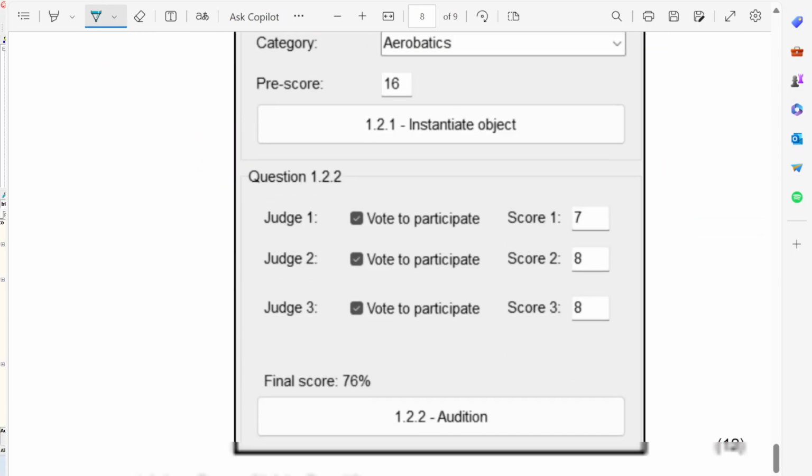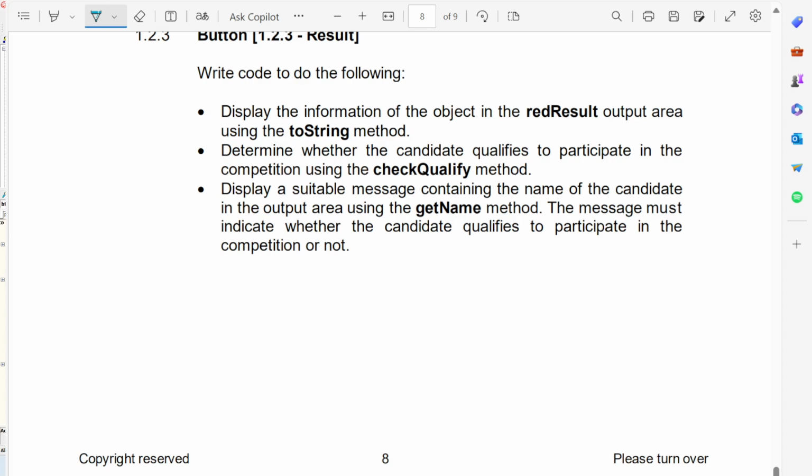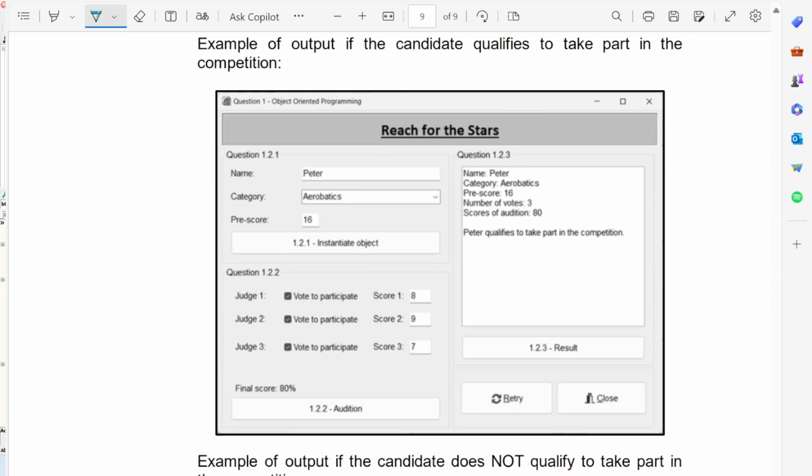So for our last question, it simply says the following. Display the information of the object in the red result output area using the toString method. Determine whether or not the candidate qualifies to participate in the competition using the check qualify method. Display a suitable message containing the name of the candidate in the output area using the getName method. The method must indicate whether the candidate qualifies to participate in the competition or not. And then they gave us an idea here and it says Peter qualifies to take part in the competition.